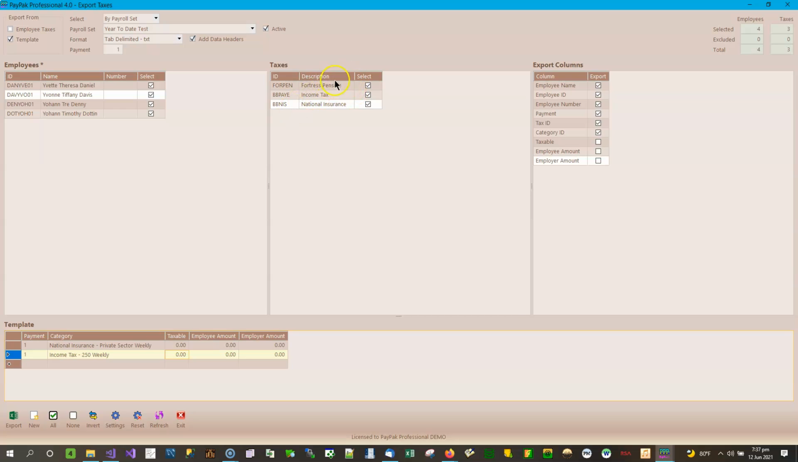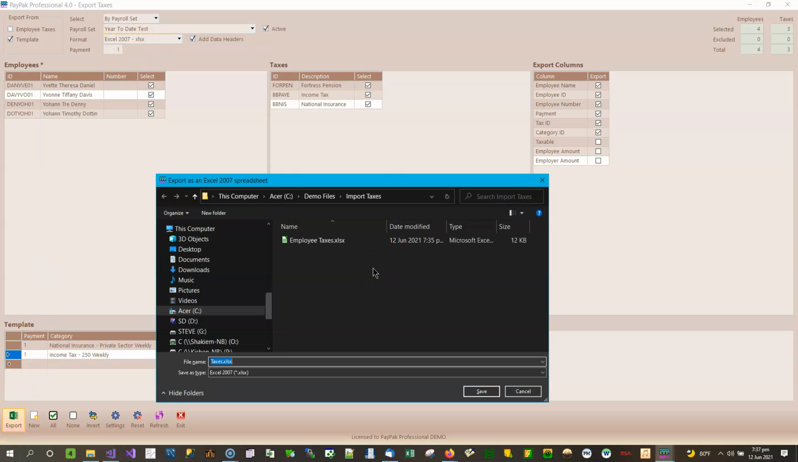For the purpose of the demo, I will not include the Fortress, although I could have done that if I so desired. So we're going to export again, and it's the same process. You choose Excel 2007, we export, and we say template, taxes so that we know that this is from the template. This is the one done before, which was the employee taxes from the employee profile.